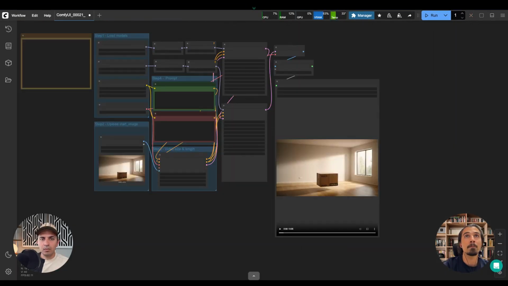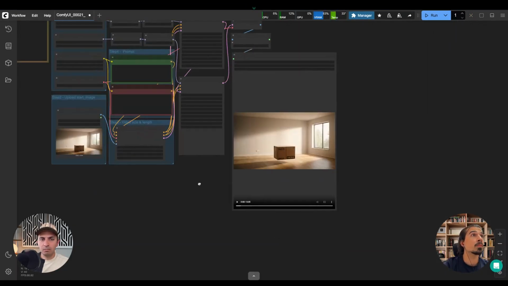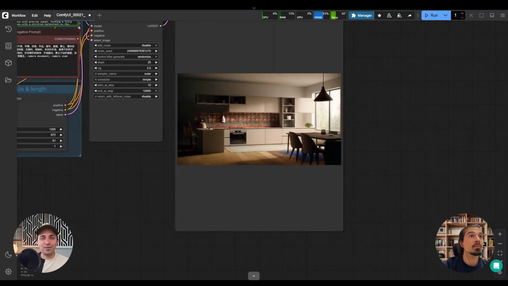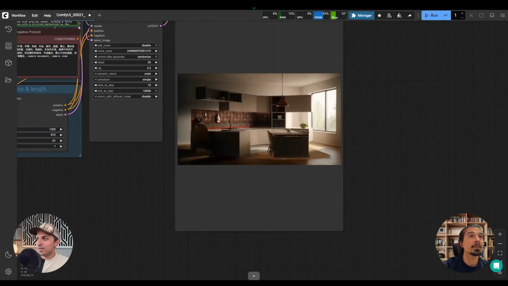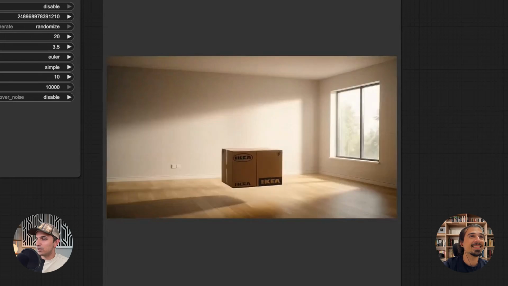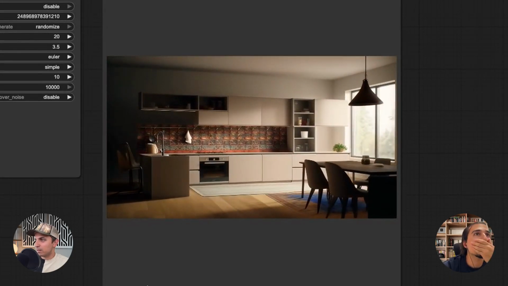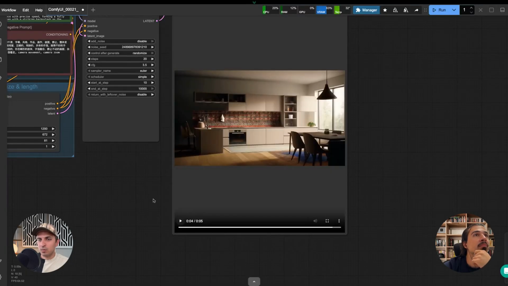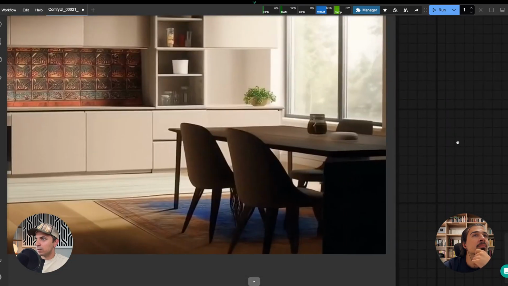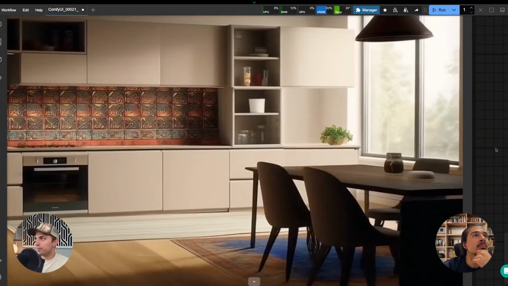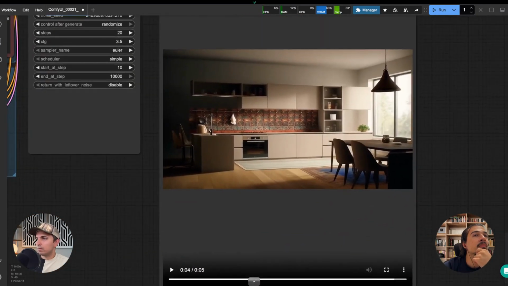All right, let's see what we got here. So this is the first one we did. That's actually really good. I like the backsplash. Yeah, the backsplash is actually amazing. Most of the details are really good. The animations make sense. It wasn't exactly an explosion of the box, but it was more of an unwrapping of the box. But that's probably something that can be fixed with prompting. That's a really good video.